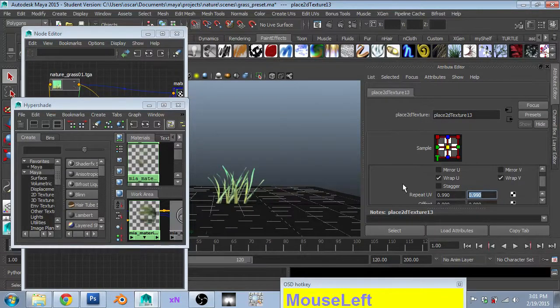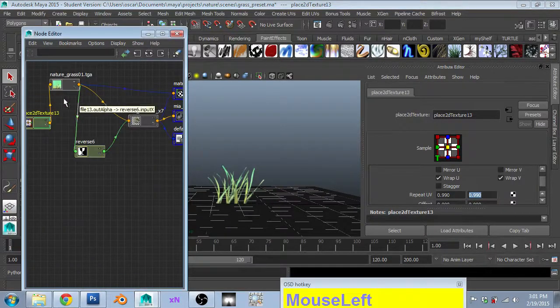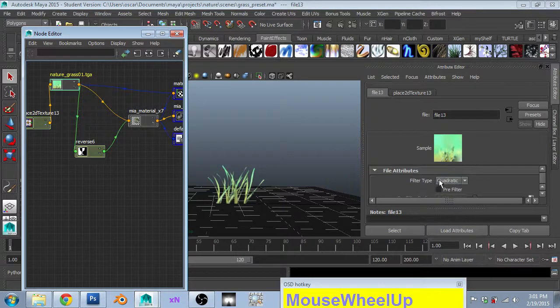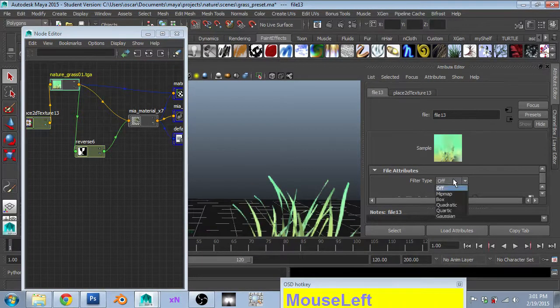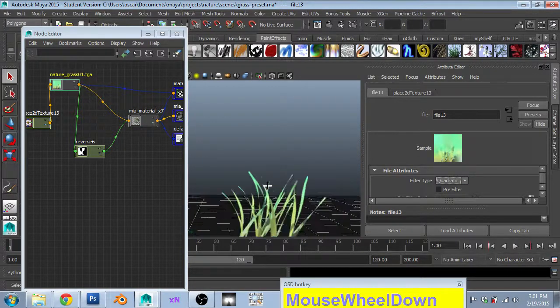You could also instead go in and select your grass node and change its filter type to off, and then it'll be those harsh pixels. But if you want the quadratic filter, it's often okay.